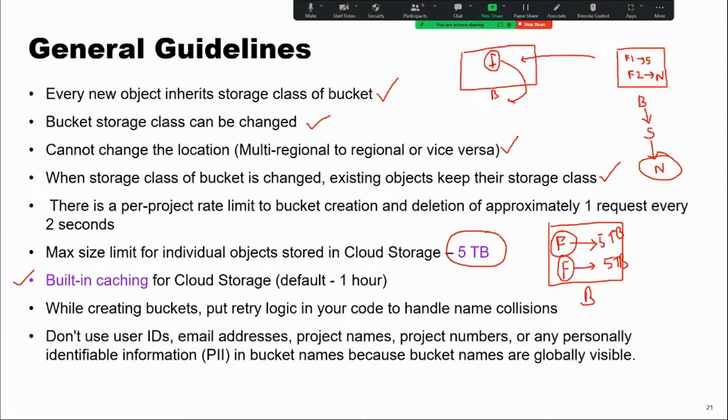So this is something that applies when you want to create a bucket from your client libraries. You have to put in retry logic so that your bucket creation will not have a problem, because whenever we try to create a bucket with one name, if that name is not available, what do we do? We try another name. But when a client library, like Python code or Java code, wants to create a bucket and that bucket name is already taken, the code will fail. So you put in retry logic so that it will try one more name and create the bucket with that name. That is how it works.